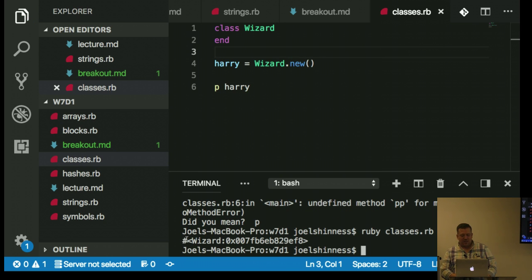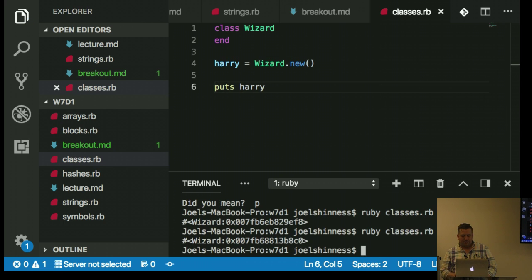Right? So we have this wizard object. Let's do a puts, see if we get any more interesting information. Nope. So yeah, you're a wizard, but we have nothing associated with it. One of the things that we have with objects, especially with data objects in our app, is that we want to be able to associate some data with them.